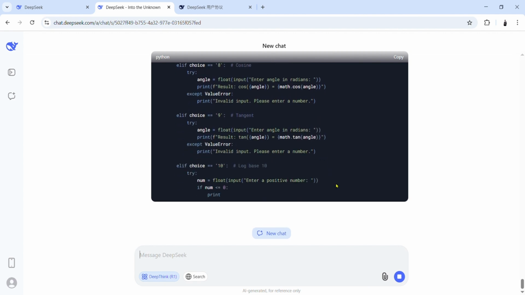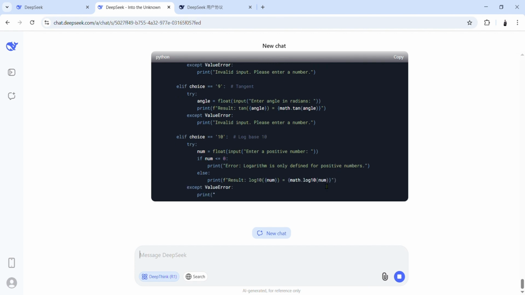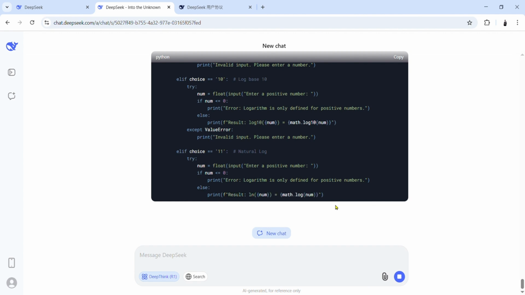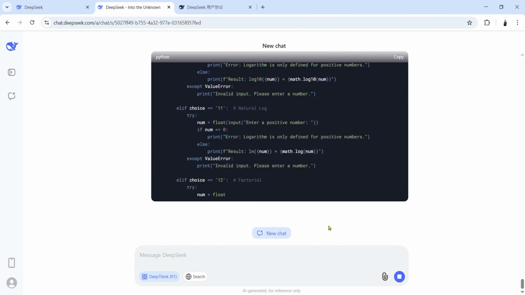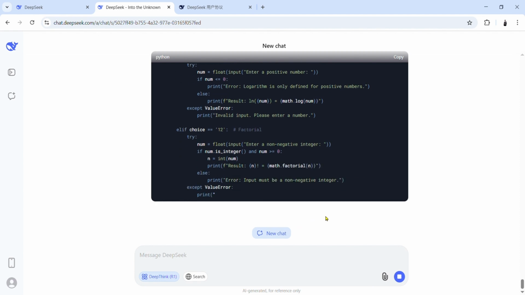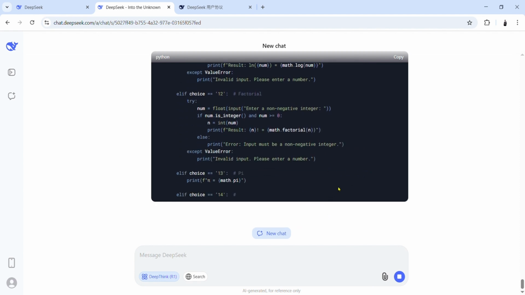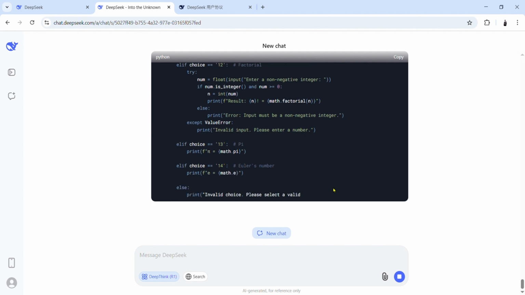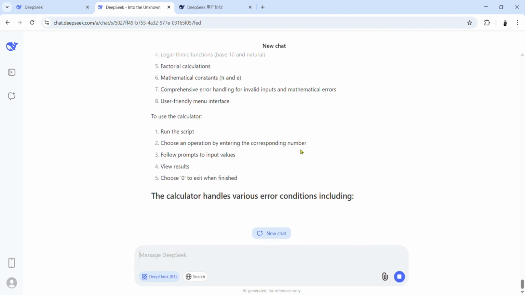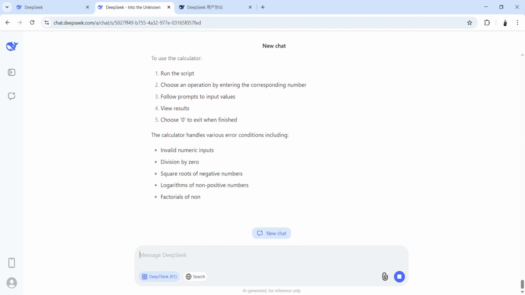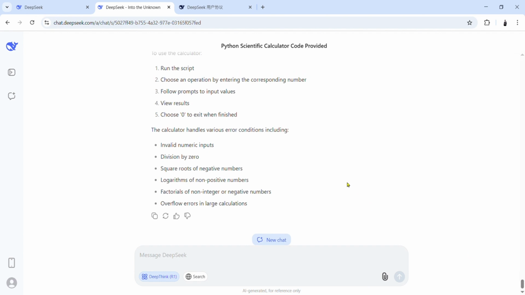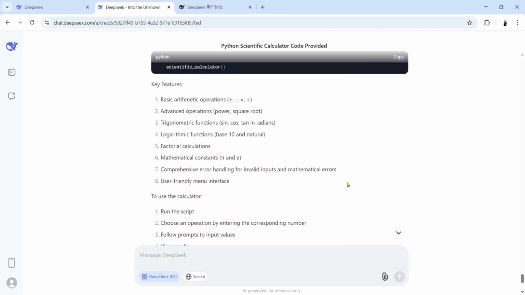See, the code is running. See, it ensures that each and every step is well put together. You see, now it is giving you also some information on how to use this code.